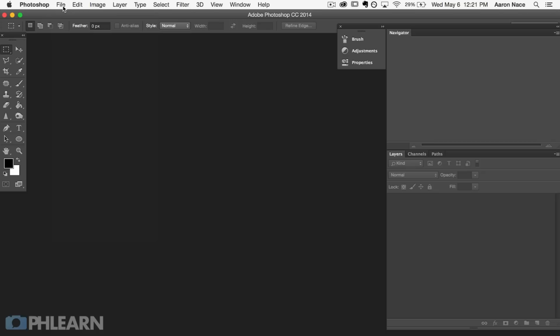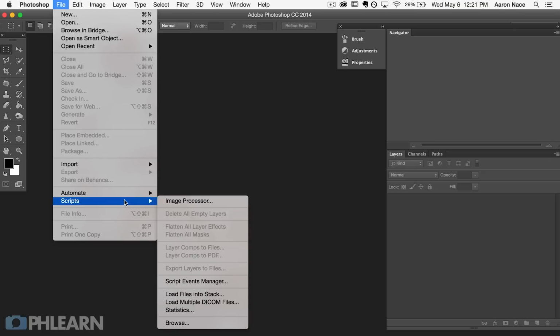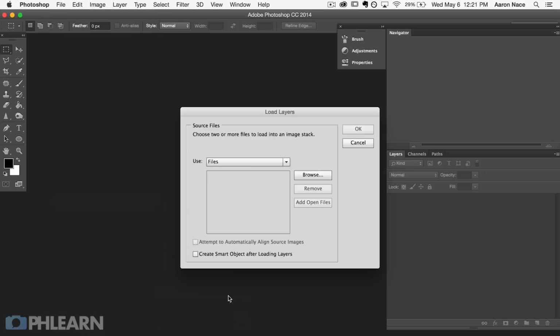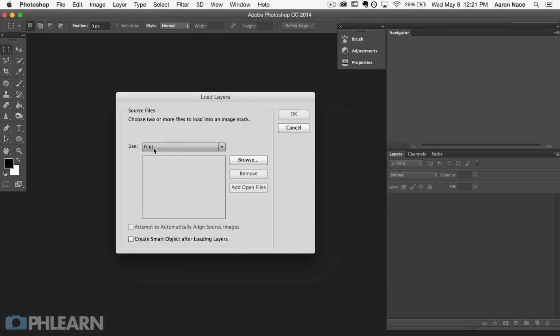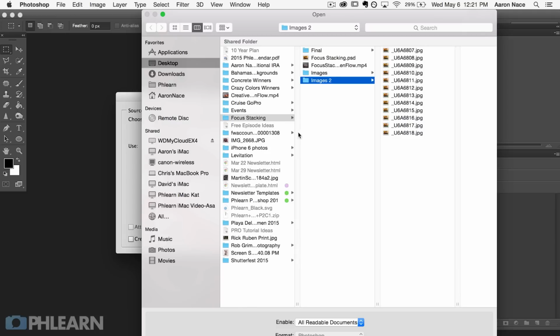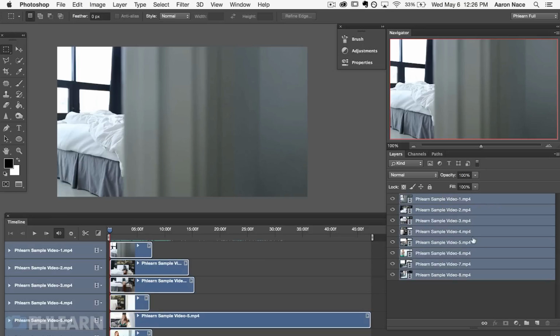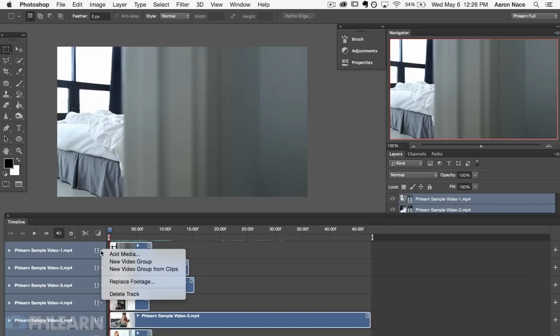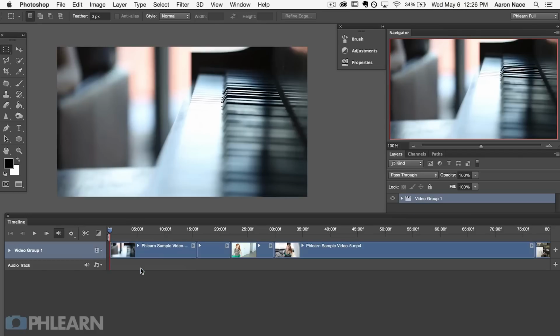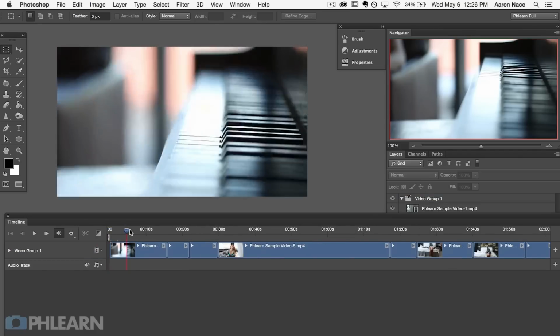First, you've got 2 options for importing footage into Photoshop. The first is go to File, down to Scripts, and Load Files into Stack. This is gonna put all your video layers together. I recommend this method if you have all the video layers you already know picked out. Then you can go ahead and shift click on all your layers, click on your little film strip, the down arrow, and go to New Video Group from Clips. That's gonna give you a video group, and now you can start linearly editing.